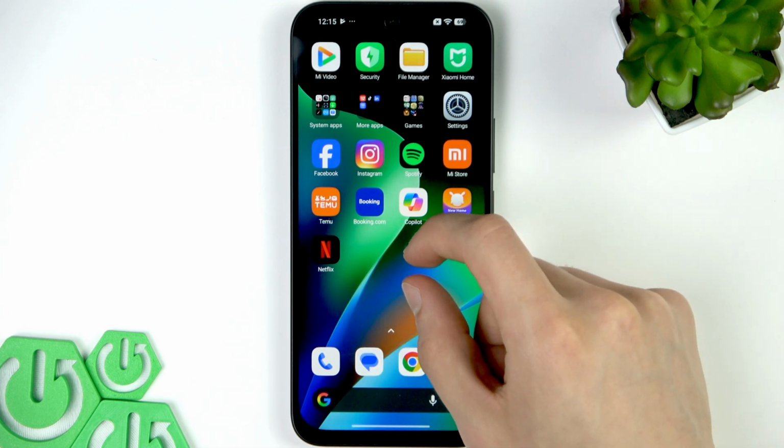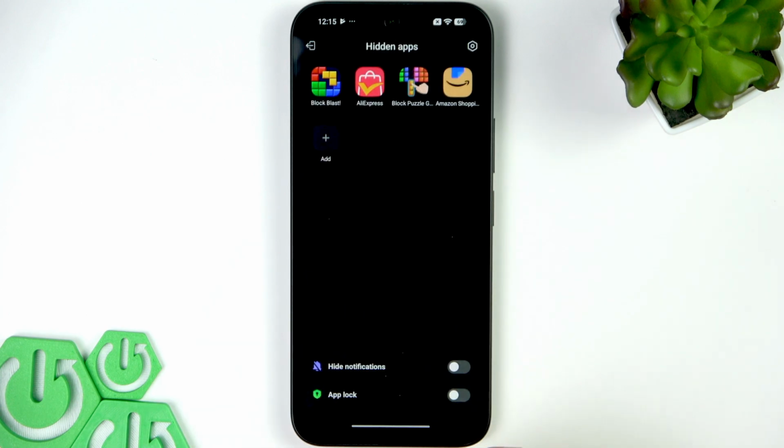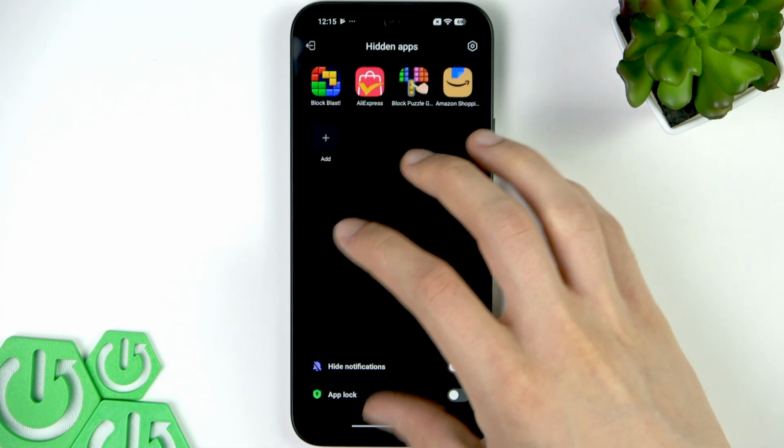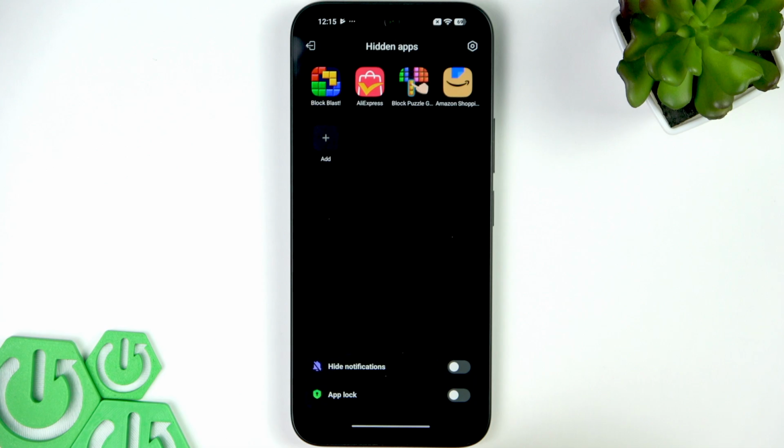later, you simply have to swipe two fingers like this on your home screen, and you'll get the access to the hidden apps.